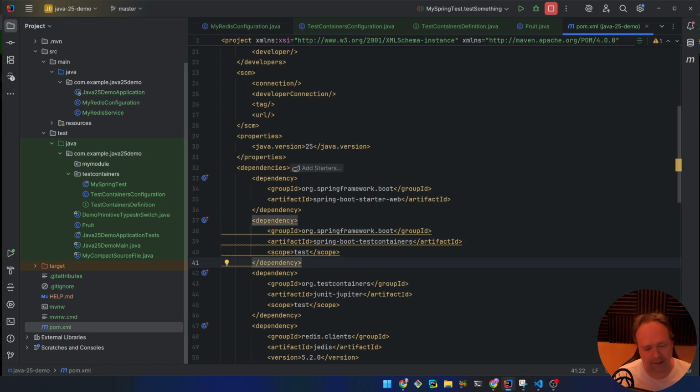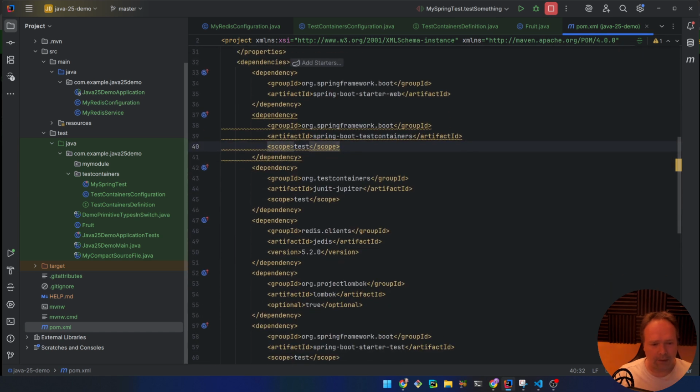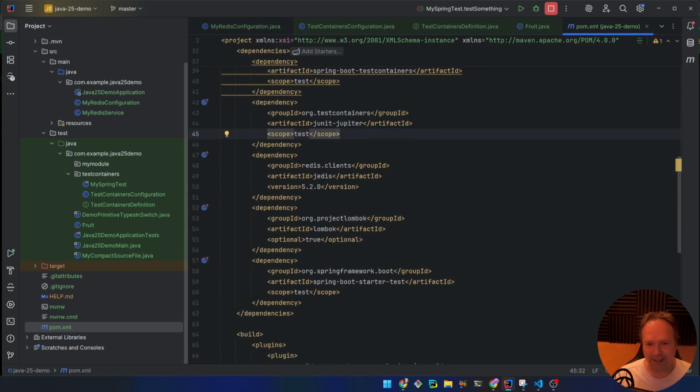Of course, there are Testcontainers for anything. You can use Testcontainers for anything that is containerized with Docker, for instance. That means that you can use PostgreSQL, MySQL, whatever. Only the imagination sets the limits. That means it is almost limitless.